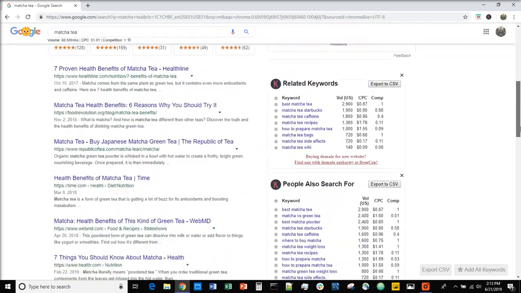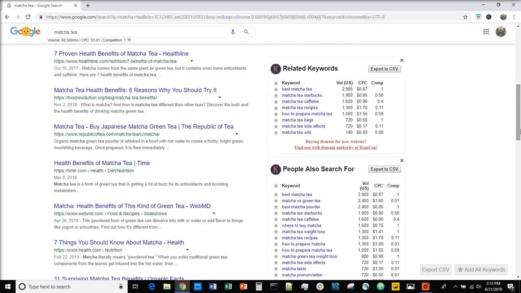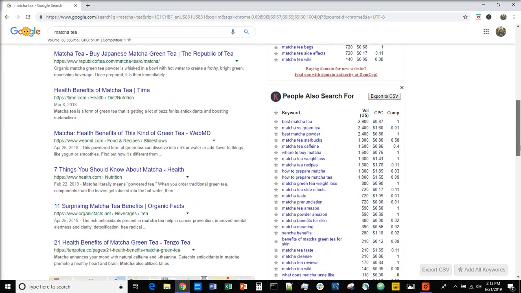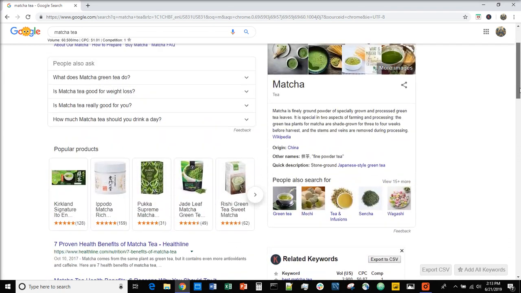Let's continue on with what's so good about Keywords Everywhere. As you can see, it shows related keywords and what the average number of searches was for each of them by the month for the given time period. And it also shows what people also search for on average for the months during this time period.